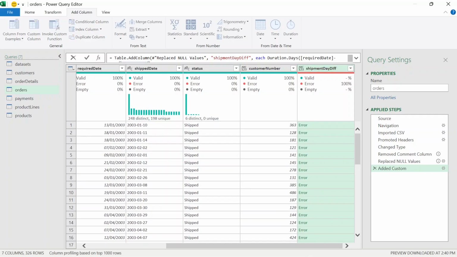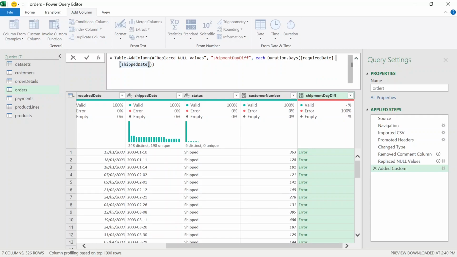Let's see. So I can actually just expand this down, and you can see that right here. So replace null values, added new column. So add a new column is saying required date minus the shipment date. That's basically the formula that we want. We seem to be getting an error right here. So let's go ahead and fix that error.